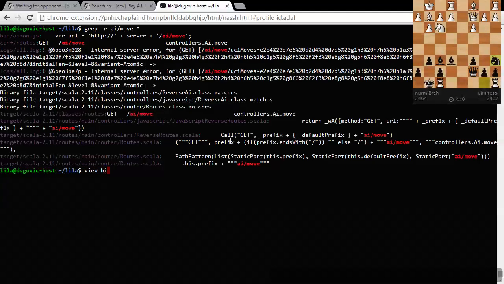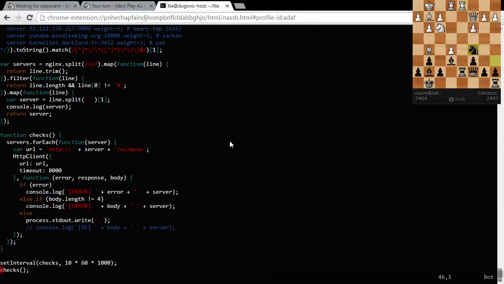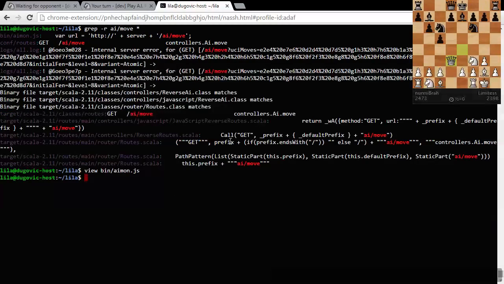I mean, okay, let's take a look at this AI monitoring script. Okay, URL is equal to that stuff. And if we've got an error, print out error. I guess that just pulls the AI server to make sure it's there. And all this is JavaScript, and it doesn't in any way integrate with the other stuff that's going on. So that's not important.